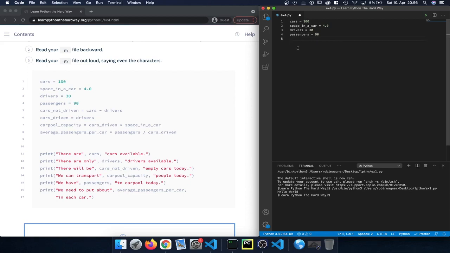So we have passengers here, then cars not driven, and we can also use different variables that we already defined to define a new variable. So cars not driven here, for example, is calculated as cars, which is 100, minus drivers, which is 30. So cars not driven would be 70 in this case.